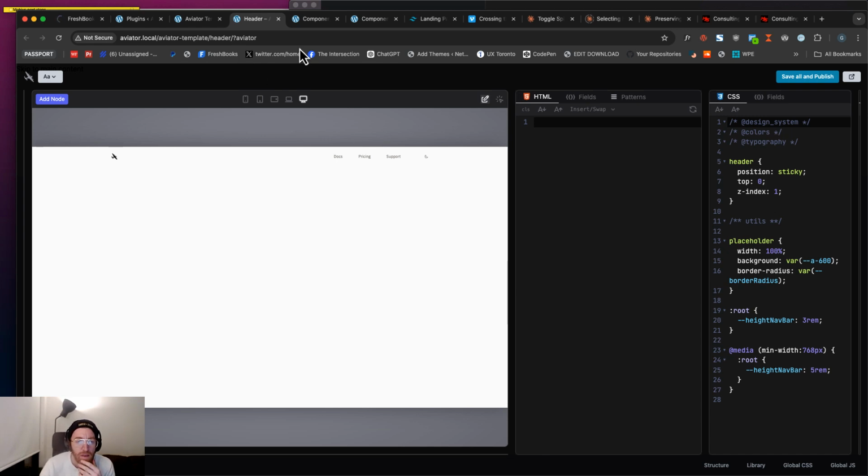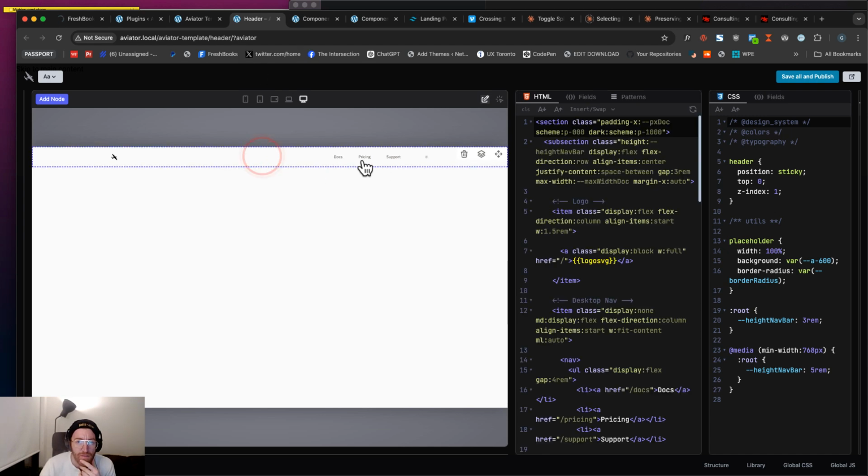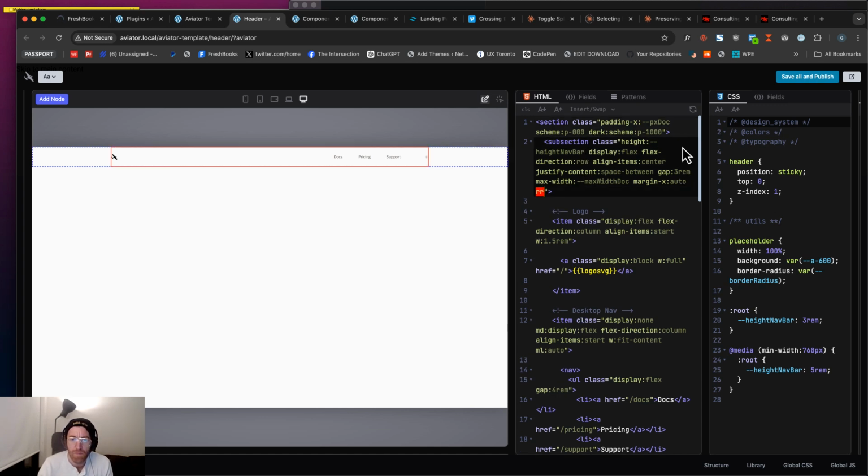It's just there. So what I ended up doing was I just gave the navigation bar a height. I gave the inner subsection, the first child of the header, a height equal to a custom property called height-navbar. The way I like to name my custom properties is I start with the CSS property name, in this case height, and then I give it a semantic name afterwards. So height-navbar. You can see it outlined in red here.